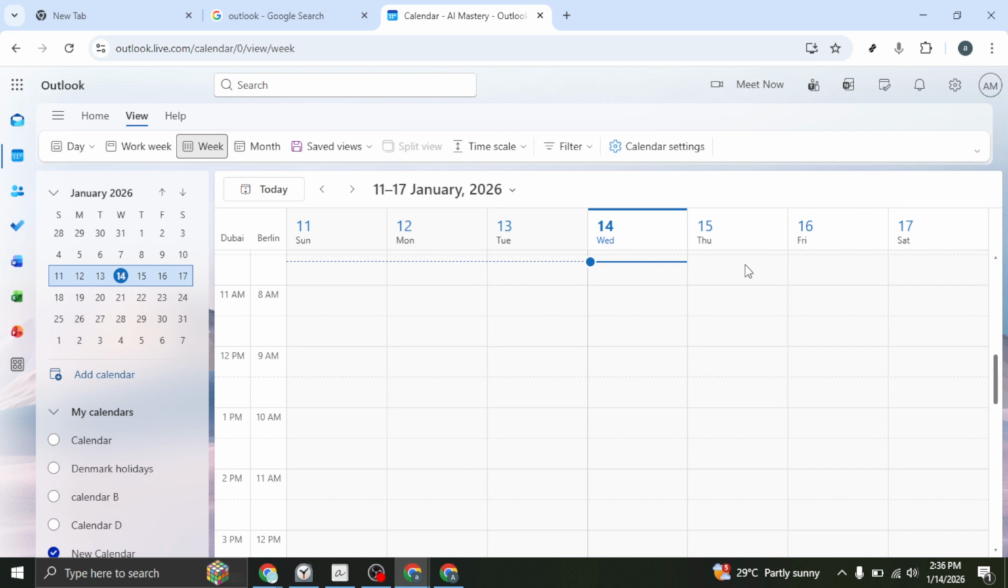To recap, you went to Google, searched for Outlook, opened the official site, switched to Calendar, clicked View, opened Calendar Settings, selected Weather, turned off the toggle, and saved your changes. If you ever want the forecast back, simply return to the same weather section and switch the toggle on again. That's it. Your Outlook calendar is now streamlined and focused on your schedule.